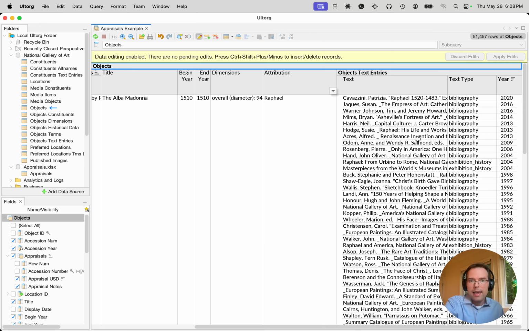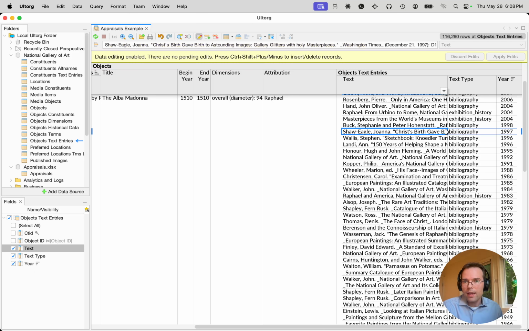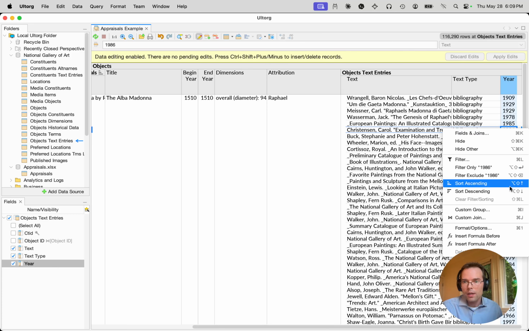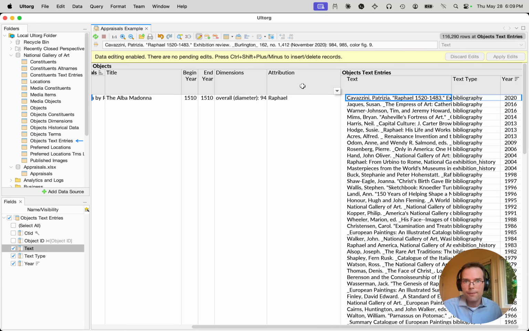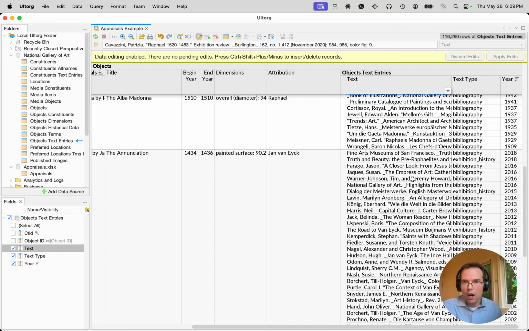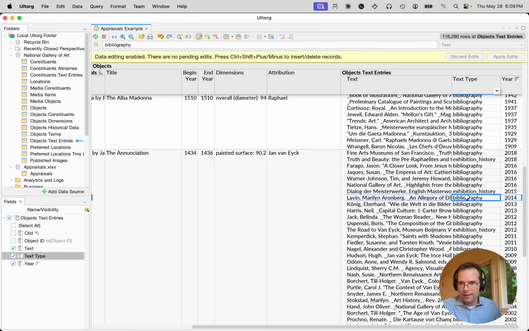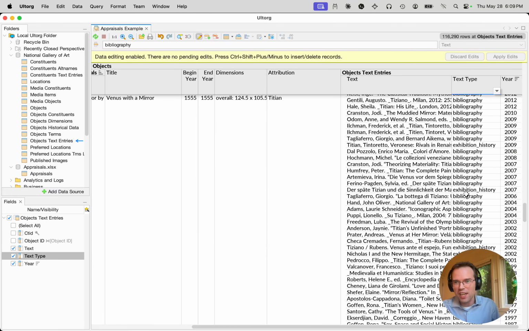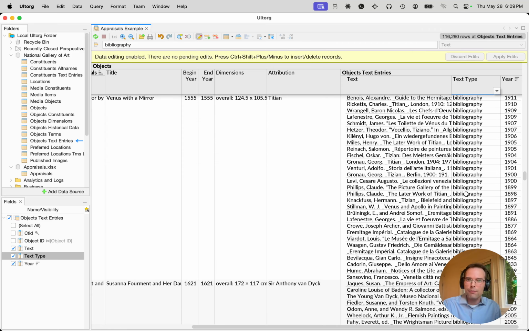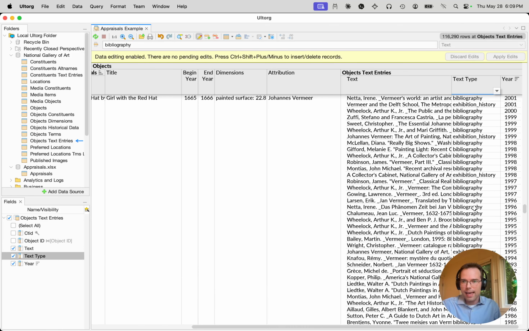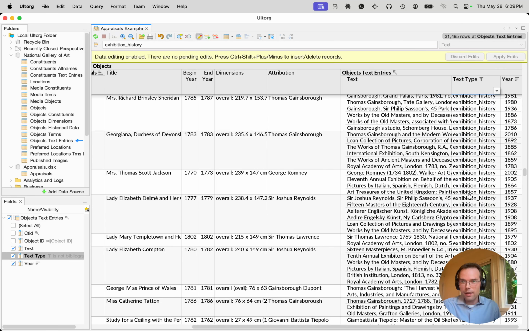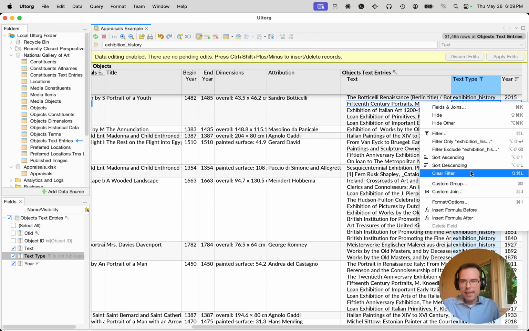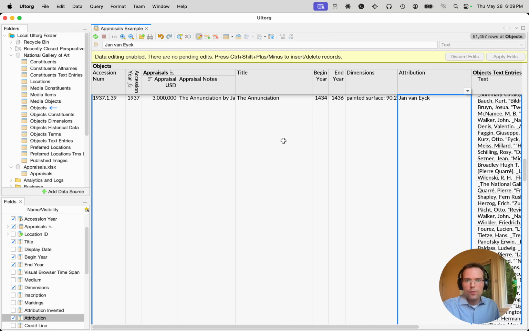contains an extensive provenance for each artwork. I have sorted it here to show the most recent entries first. And so each artwork has a list of bibliographies, like every time the artwork has been cited in an important text. It has every time it changed hands, every time it was donated to a different museum, things like that. Lots of bibliographic entries, but here like exhibition history. This is data that is very relevant to appraisals.